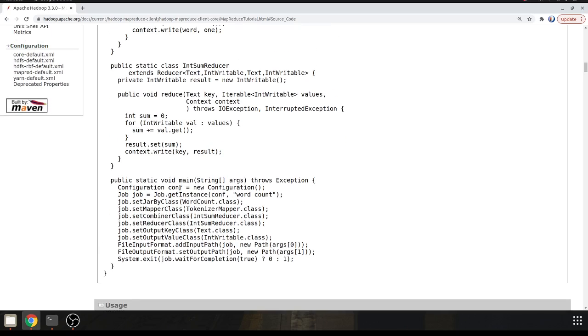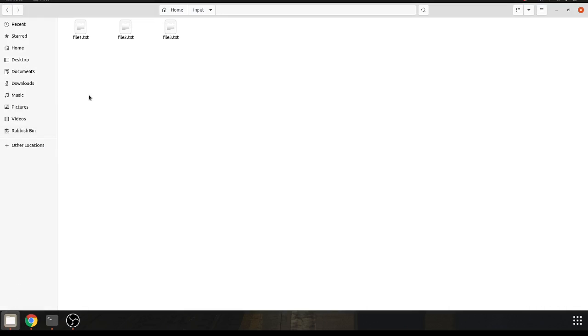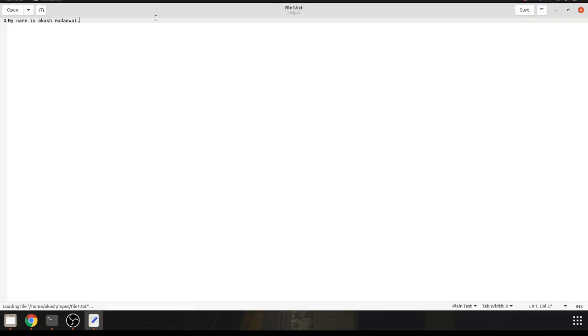Now I will be showing the input that I will be using for the word count problem. I have used three files for the word count problem. In the first file, this is the text.